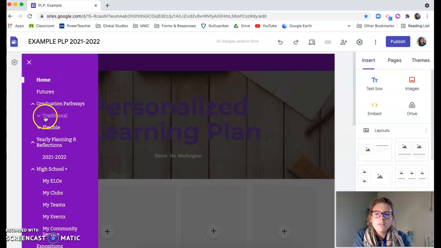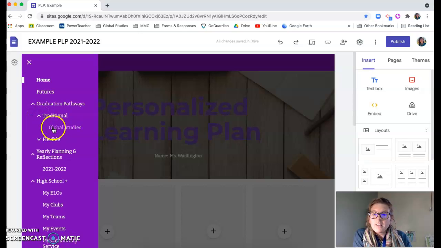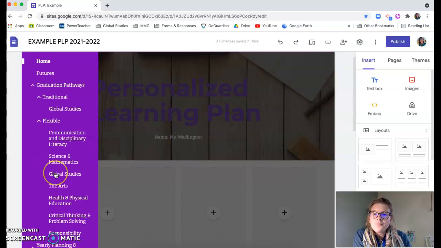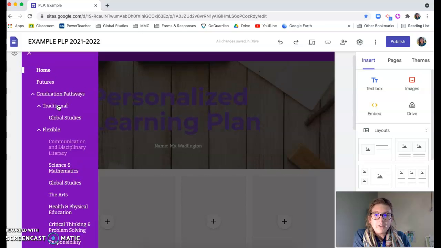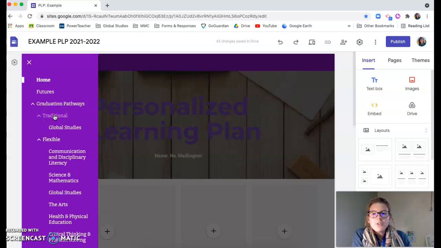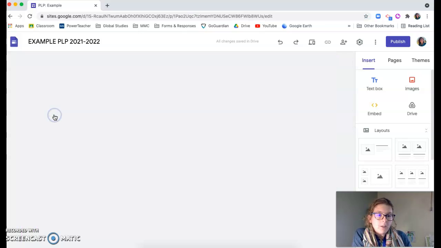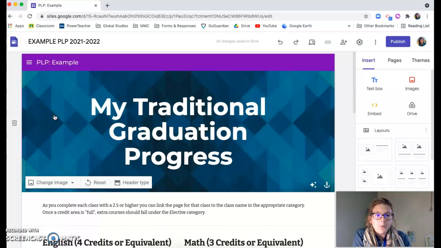What we're going to do is learn how to, under graduation pathways or other pages, but we're going to work specifically in this page right now, add a page under the traditional, like this global studies, and then learn how all of these flexible ones were created. So if you click on traditional, because that's where we need to create a page, all of your flexible pathways have been created for you.